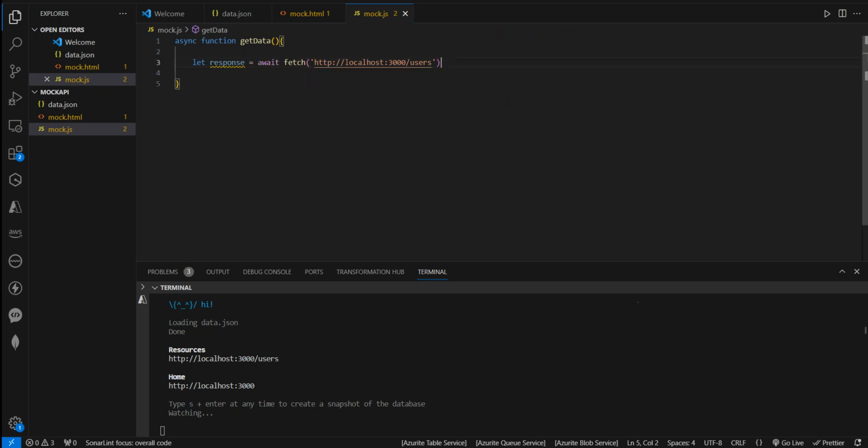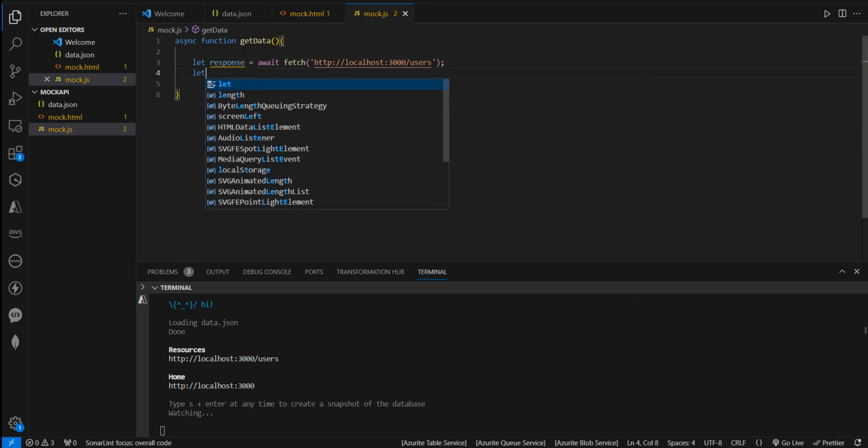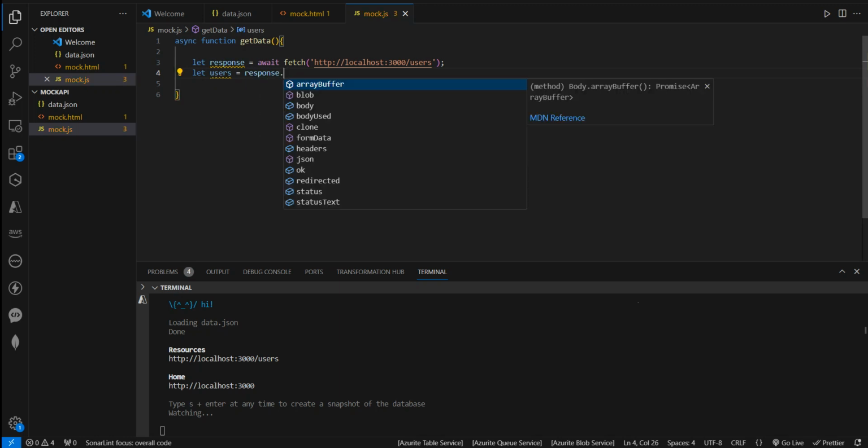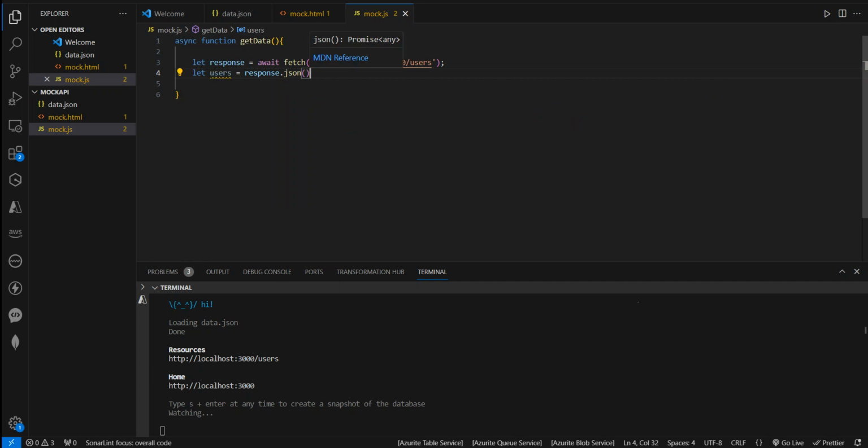I'll get the response, and this response will not have immediately the users. So let users is equal to response dot json function. Now this is again returning a promise, if you say. So we'll await for the users.